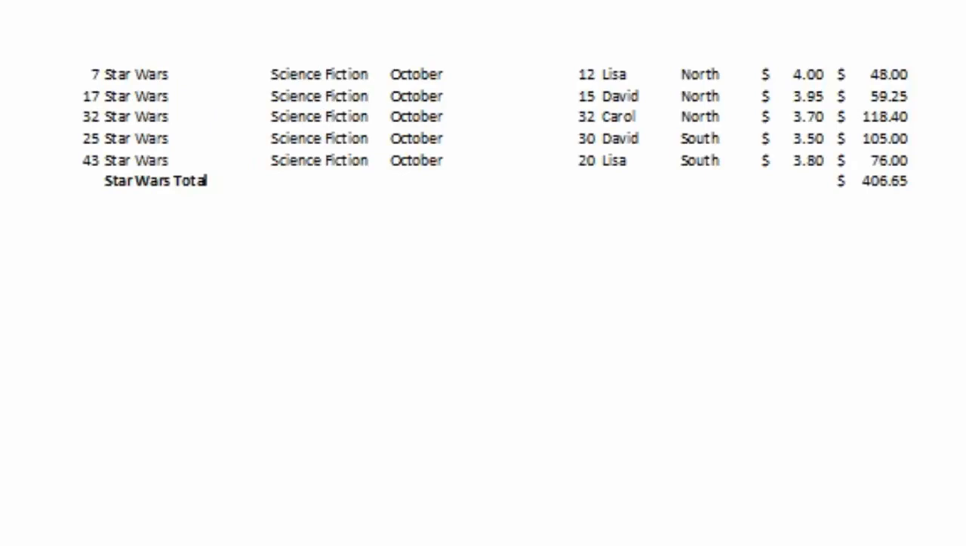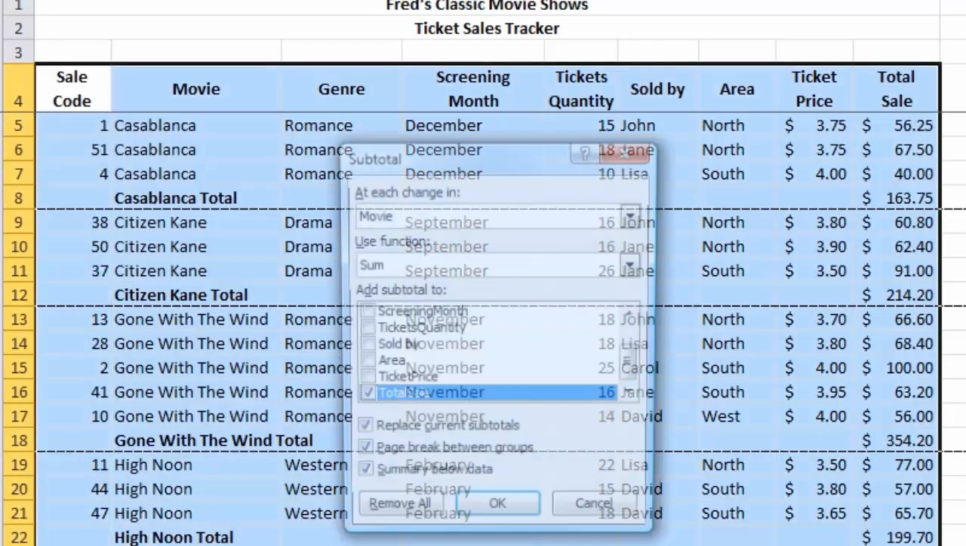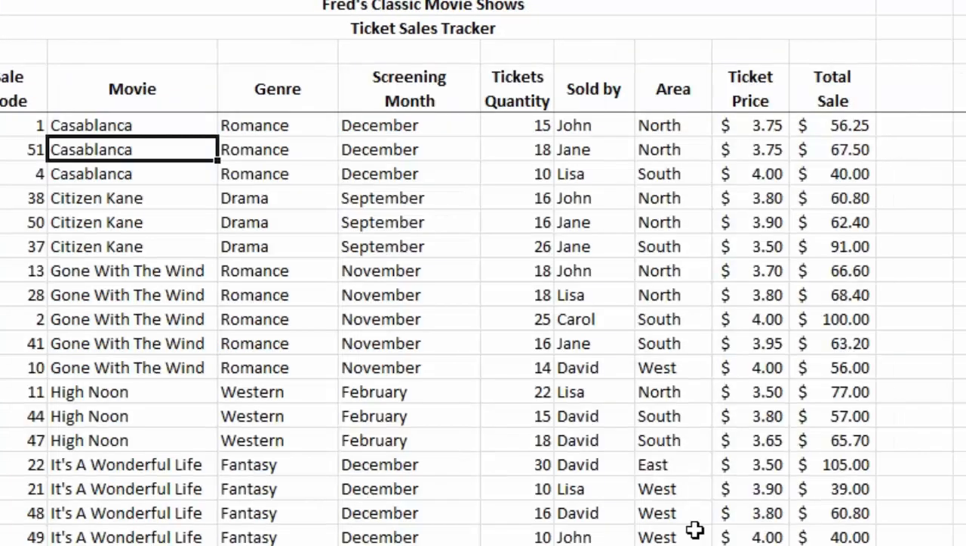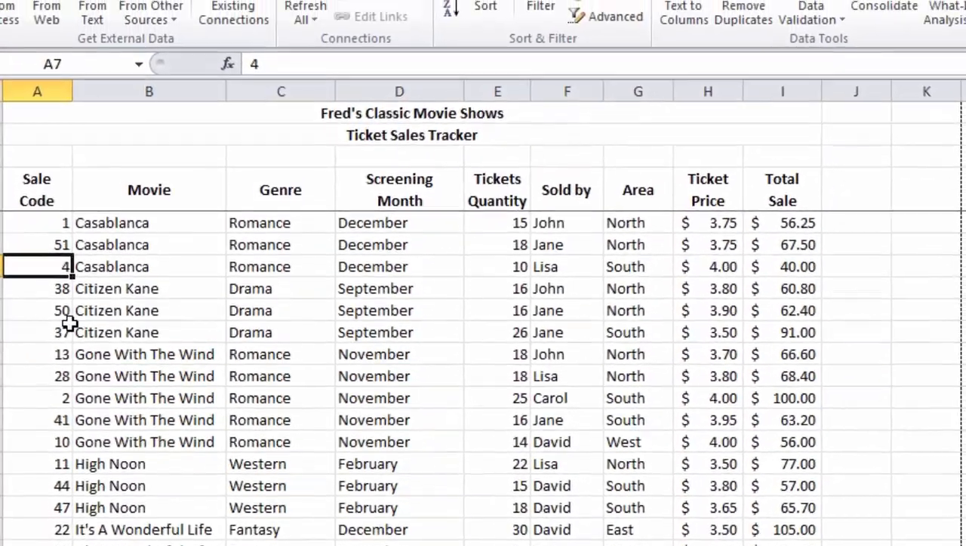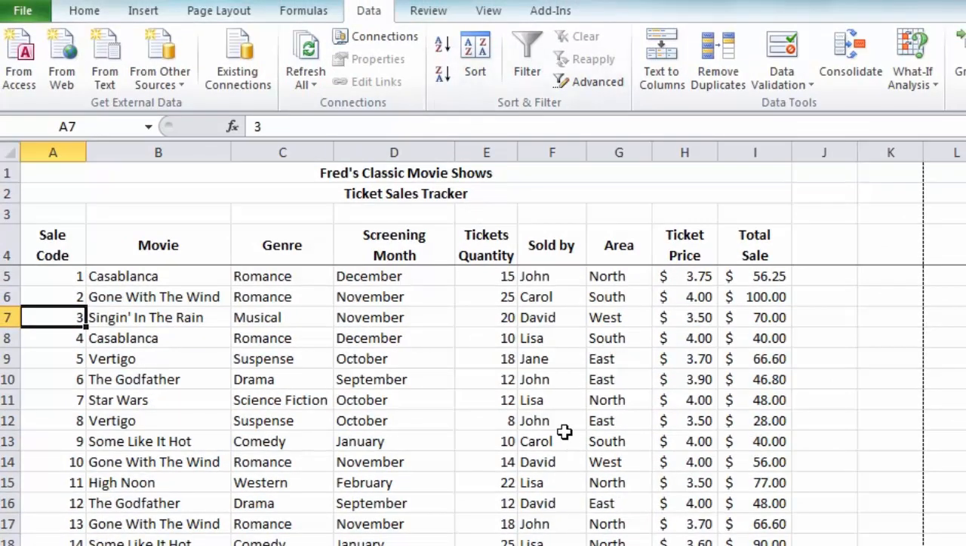So let's just press the escape key one more time, and we'll go back and finally just remove that subtotal, remove all, and maybe just return the table to its original form, again by clicking the cell code column, click A to Z, and there we go, right back where we started.